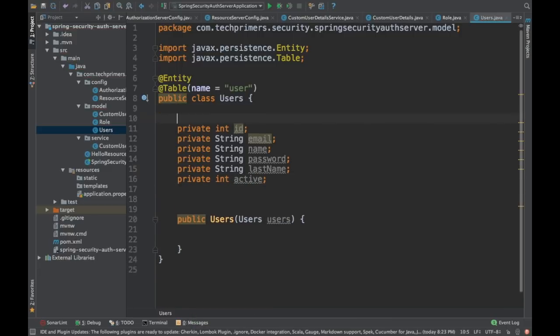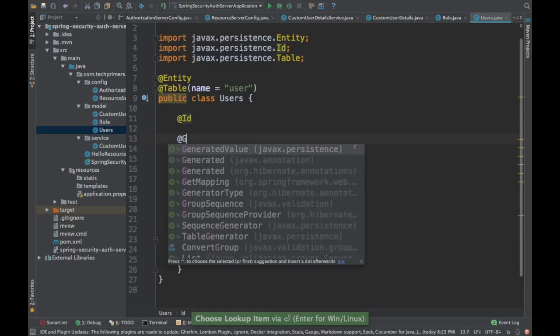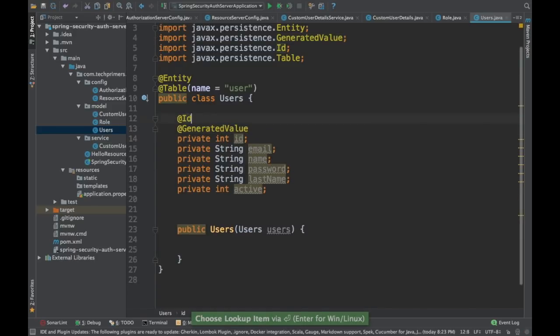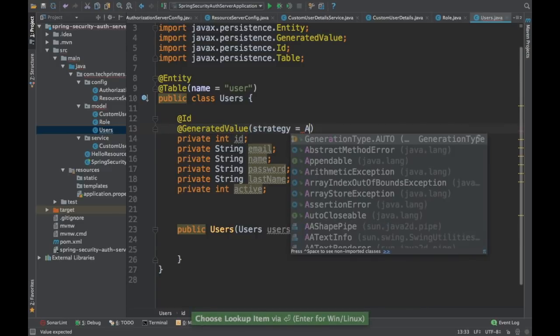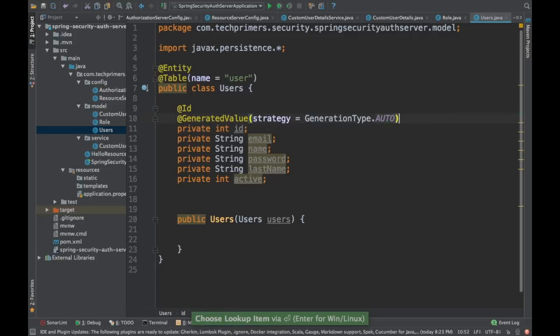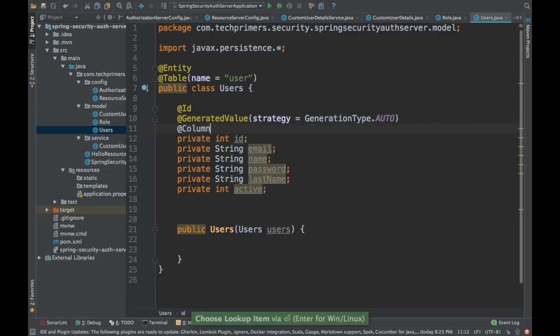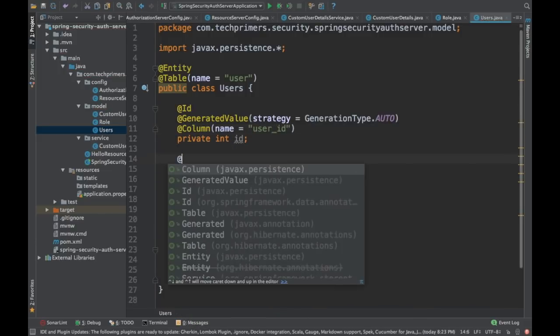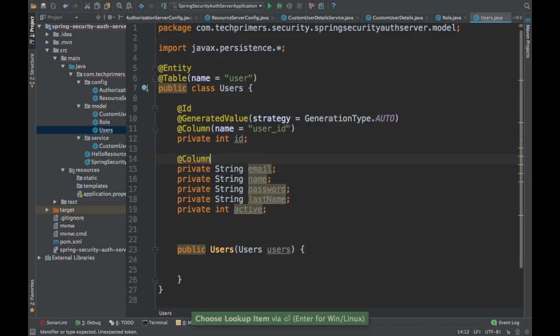And I need to annotate it the same way: ID, generated value, right? And strategy should be auto, right? And the column name is user underscore id, right? That's what we created there. So the next one is the email. Email had the name email.